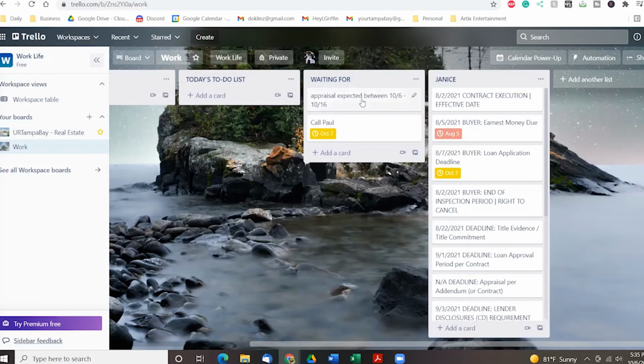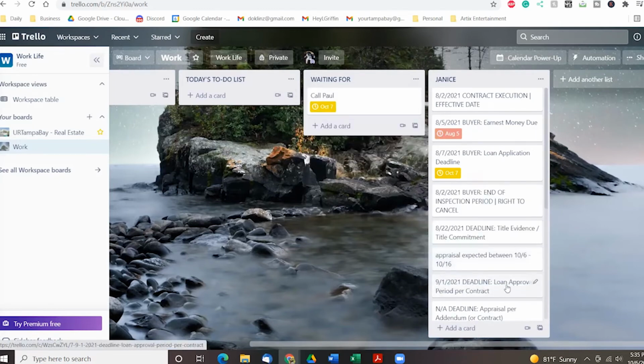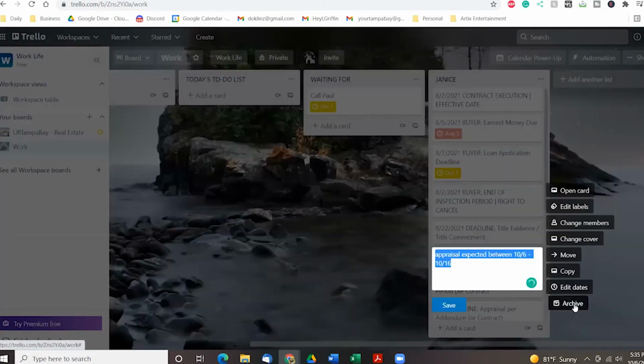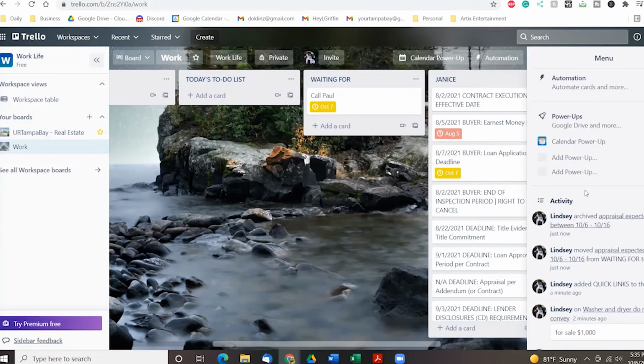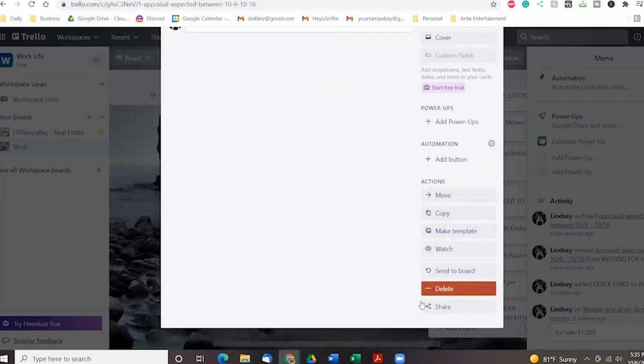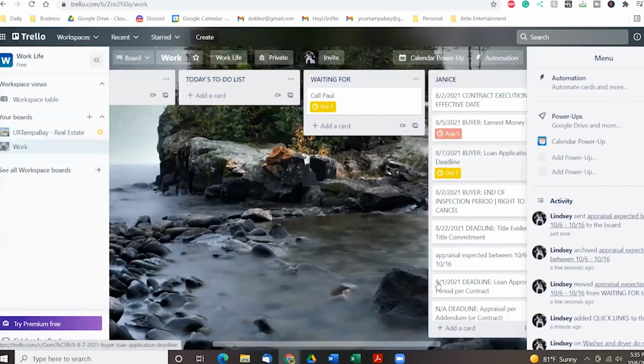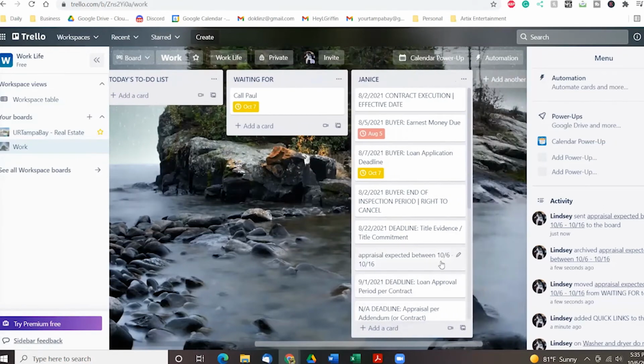So once I see this list, let's say the appraisal came back, we're good. We can put it back into Janice's area, or we can simply delete, which is clicking that pencil, going to archive. Now, let's say you didn't want to archive that. You made a boo-boo. Let's go over to show menu, and let's scroll over to where I just archived this. You can simply click that, and you can either delete or send to the board. Now you see that it is back on here.